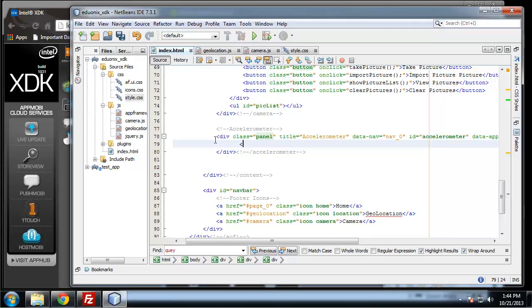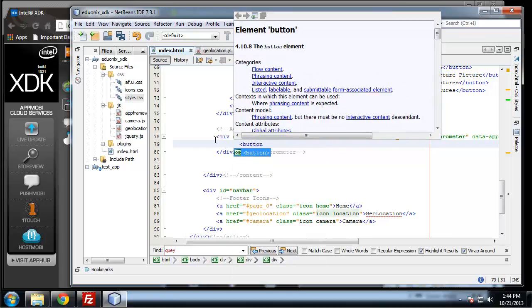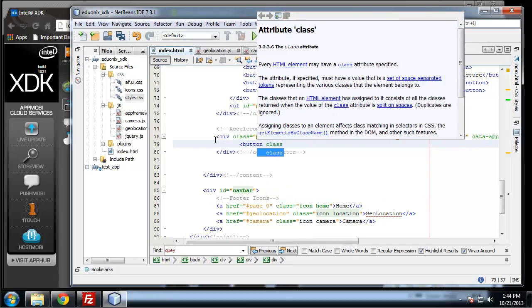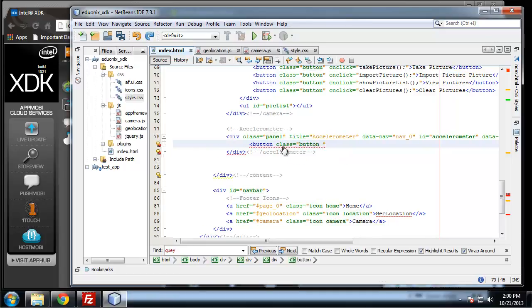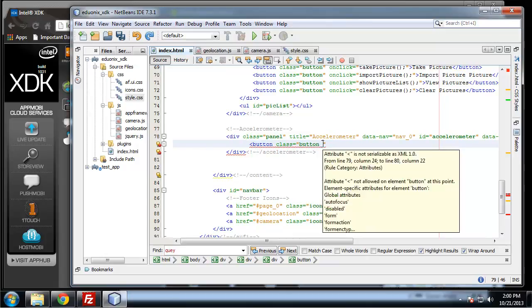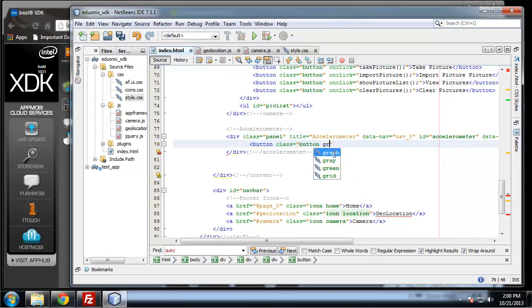So we're going to say button, and we want to add a couple classes. First of all, we want our button class, which is what we've been using, which is built into the app framework, which gives us better looking buttons. And aside from the button class, we can use actual colors. So this is going to be the start button, so I'm going to give it a color of green. So the next thing we want to do is we need an on-click handler, which we'll call watch accelerator.